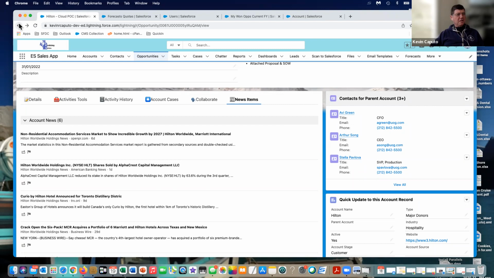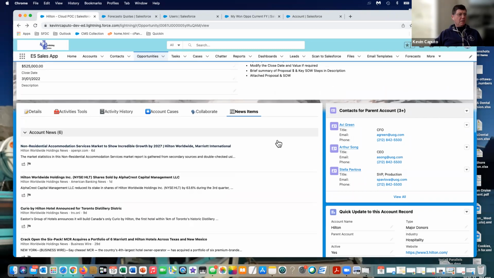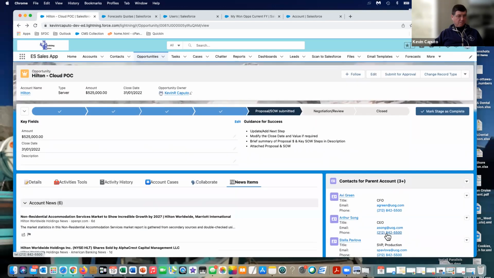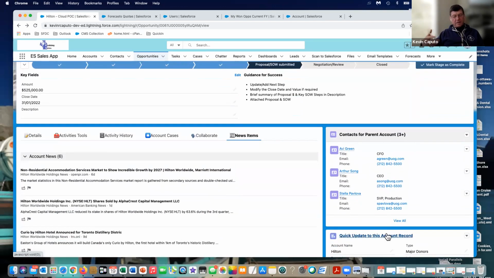So basically, it saves me a lot of time being able to do that. I really found that useful when I was doing activities, because if you're like me, you might forget people's names. You know who they are, but you can't remember their first name or their last name. So it's an easy way to come over here, find out who you have on the Hilton account, and then do your activity without having to jump in and out.